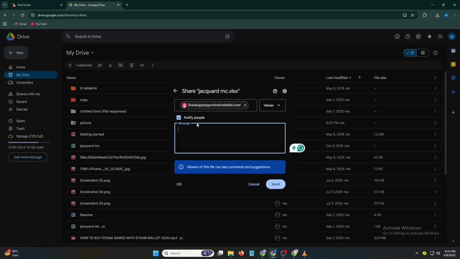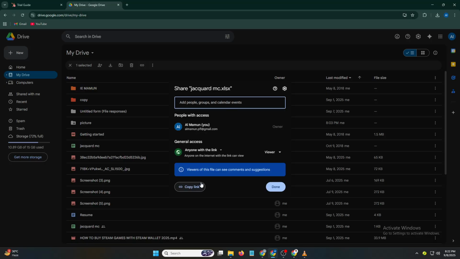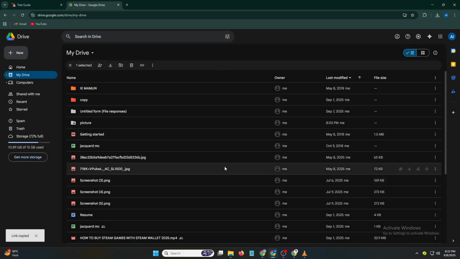And that's it! You've just learned how to share your Excel sheet on Google Drive the right way in 2025. No more confusion, no more version conflicts, just seamless sharing and collaboration.